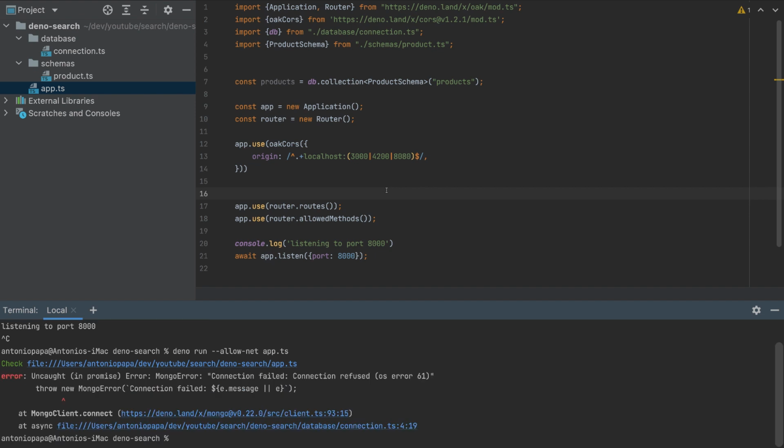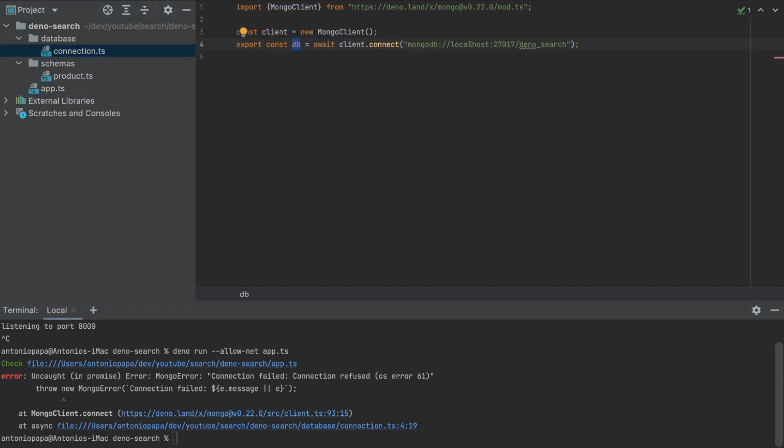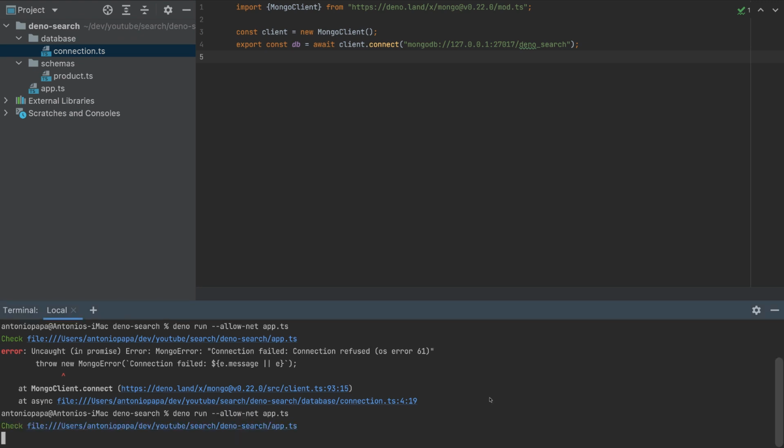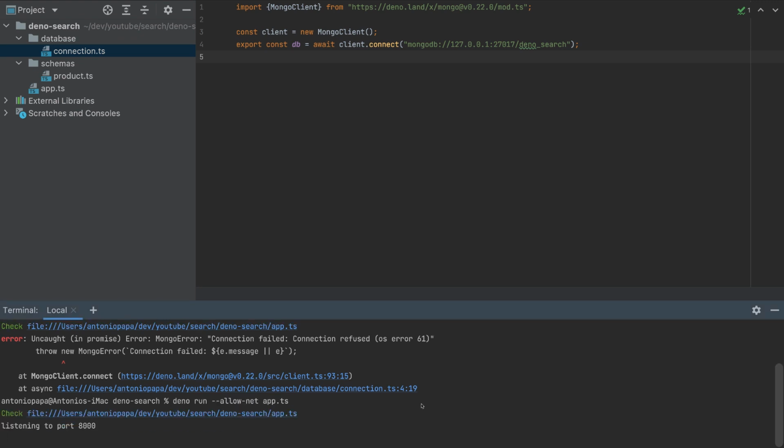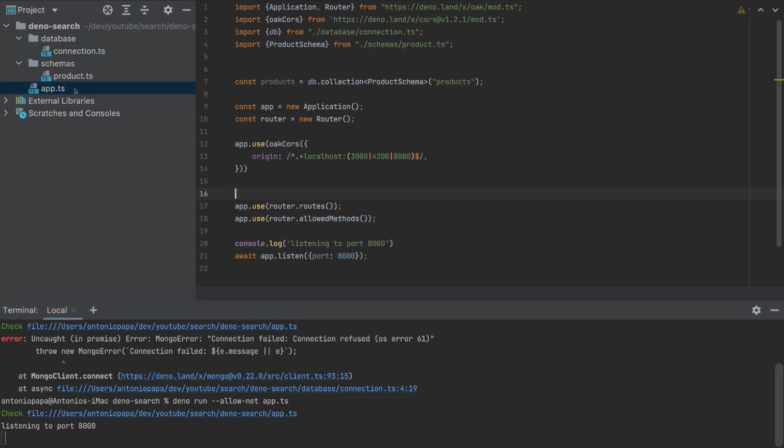So we have an error, connection refused. Sometimes this happens, and if that happens for you, you have to change this localhost to 127.0.0.1. Not sure why that is the case. If I change that, it will work fine. So that is working correctly.